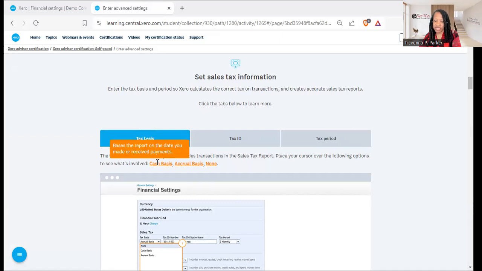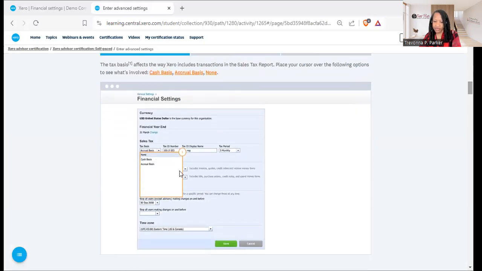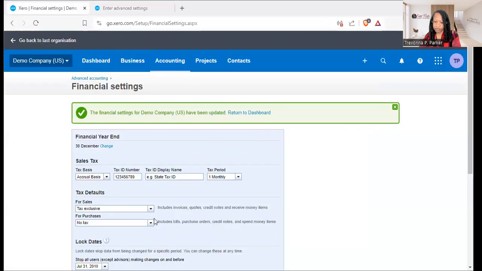So we have cash basis: base the report on the date you made or received payments. Accrual basis: base the report on the transaction date. And then none. Xero defaults to no tax in creating transactions. So that's Xero's default, and we find that right here in the financial settings. Non-cash basis.